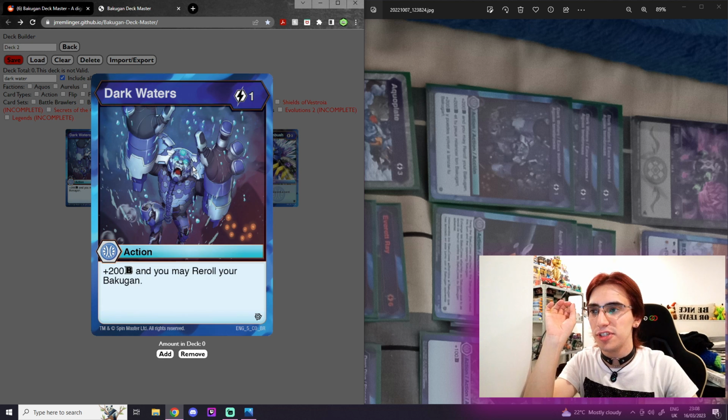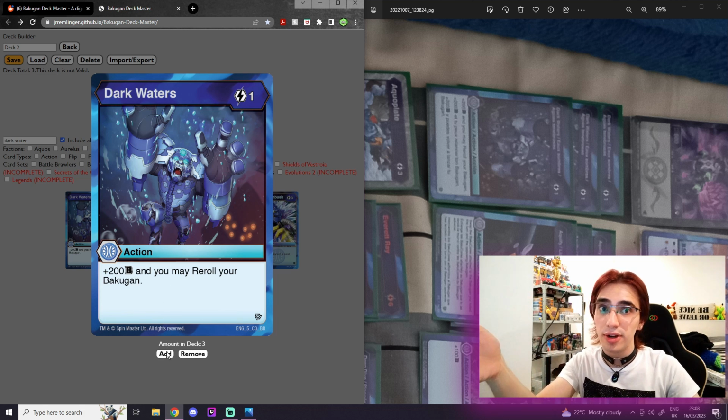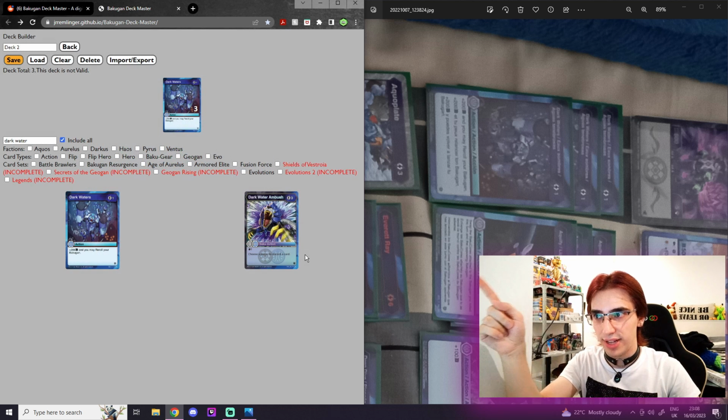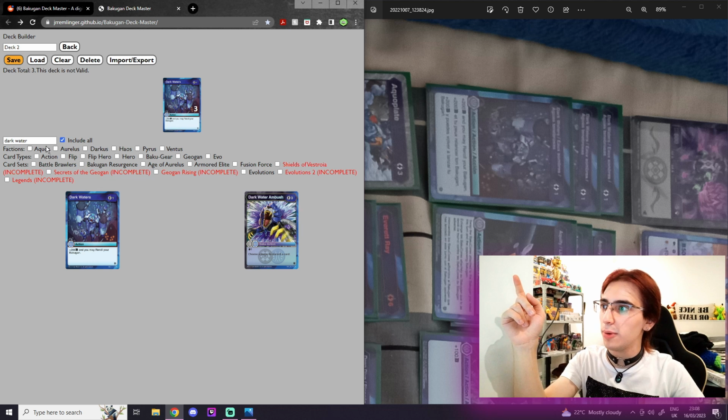So, for some reason, it takes a little second to load up pictures. I don't know if that's just my Wi-Fi or if that's the case. But in here, we'll add three copies of this to my deck. I cannot add any more. I am clicking the add button. It will not let me add any more. That's good. Awesome.